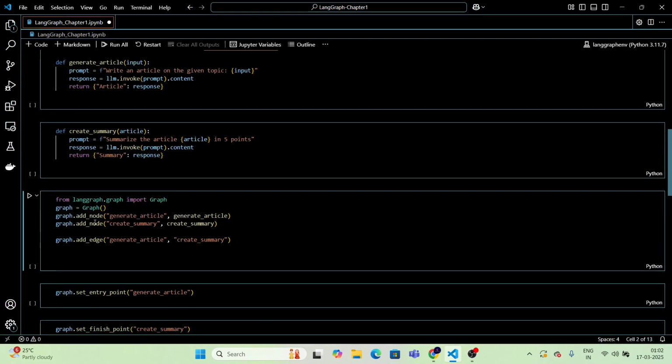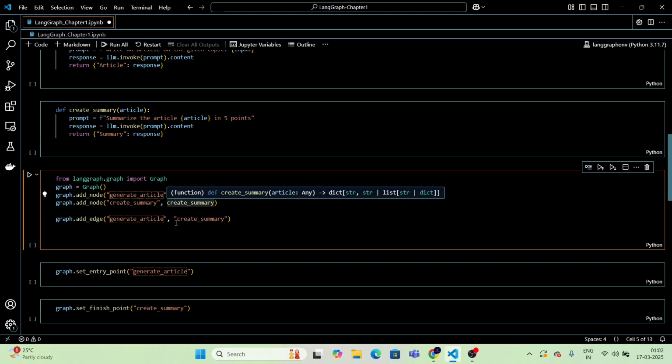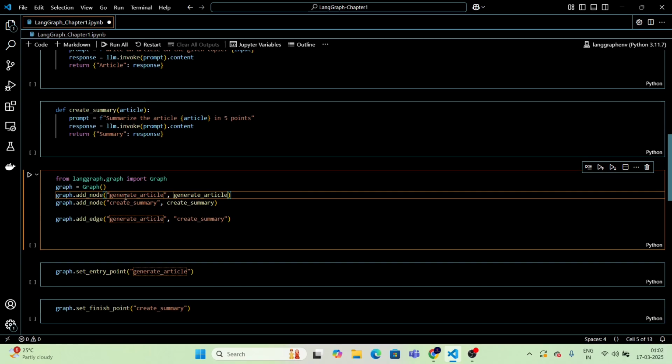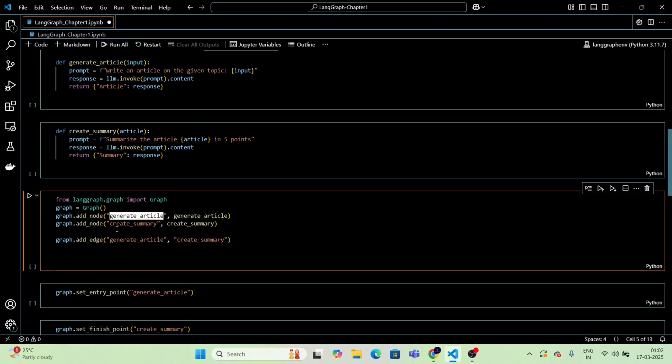Then we'll create the graph. First of all, we'll create the object of the graph class, so graph is equal to Graph. This is the class name, and then we'll start adding the nodes. First we'll add the first node, the generate article node. This is the name of the node in the code, and this is the function name. The function name can be anything; the name of the function and the name of the node need not be the same. Whatever we name it here, we'll be able to see in the actual graph, or actual picture of the workflow. So the first node name is generate article node, and the function is generate article. The second node is create summary node, and the function we are using is the create summary function.